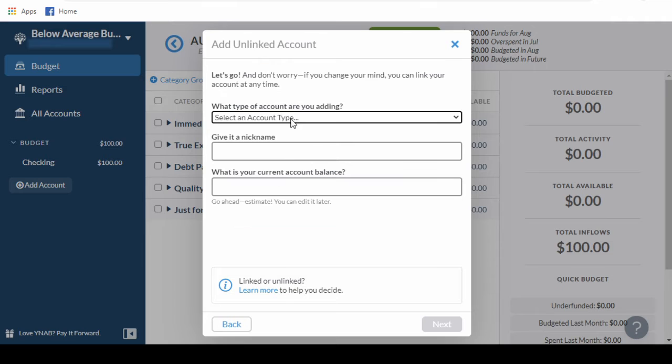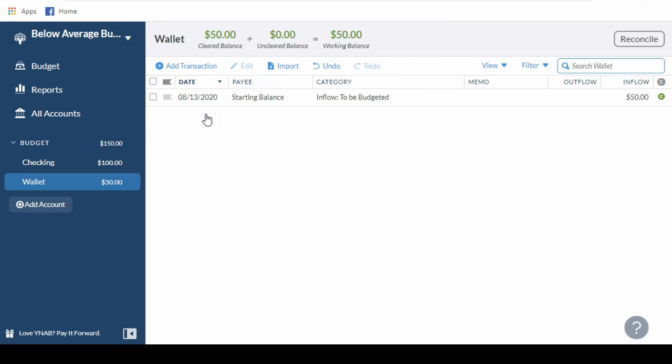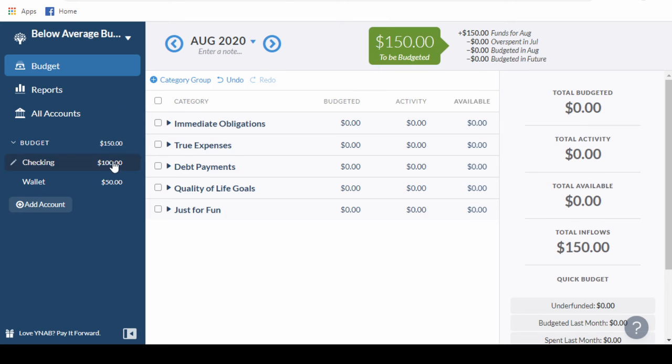We're going to create another unlinked account. We're going to select cash account, and we're going to call this one wallet. This one we know the starting balance is $50. Now we're going to click next and done. Now we're going to verify that everything looks correct. Inflow $50, cleared balance and working balance are both $50. Our budget now shows $150. Now we're going to click on our main budget and verify that that budgeted amount matches the to be budgeted.